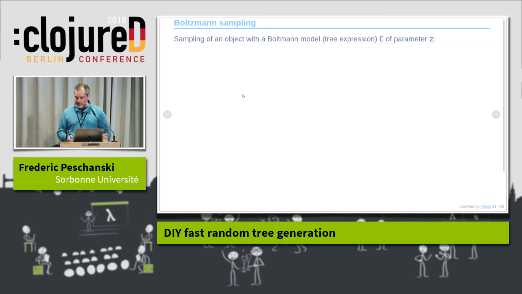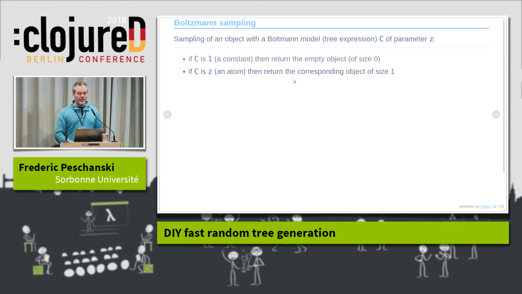So now, Boltzmann sampling. In Boltzmann sampling, you want to generate some object, so a tree, described by an expression, a grammar, ultimately, and some parameter Z, which is a real number. Could be a complex number, but it's a real number here. If the tree you want to generate should be the empty object, you return the empty object. If it's a Z, you generate something we call an atom, but let's say an object, and the size of this object should be 1. So Z is just the indicator of the size of the object.